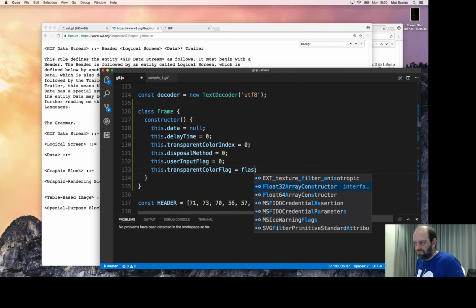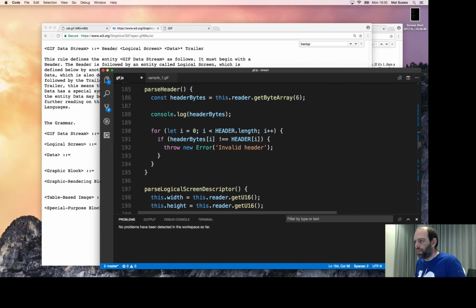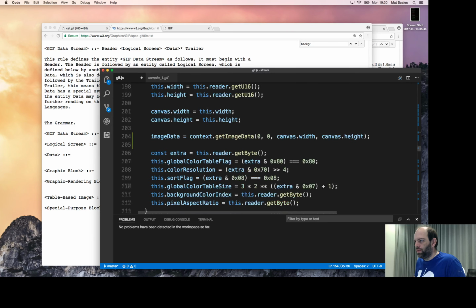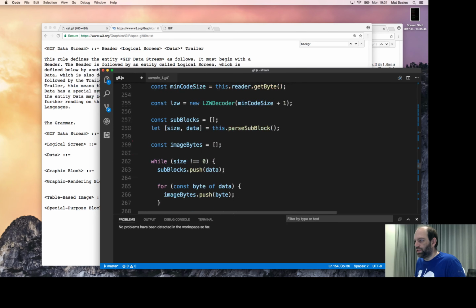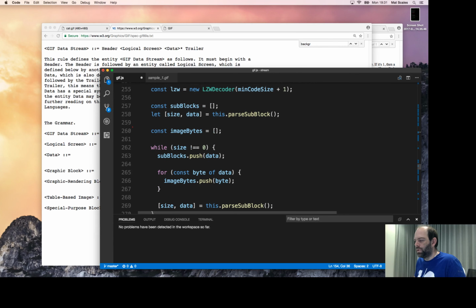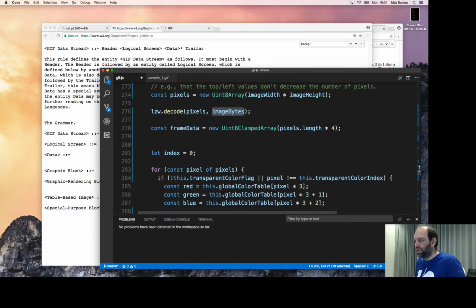And we can tell if the frame has been completed, if there's image data in there, by just looking at whether the data is null. So I like this. This is current frame index, I guess. Now, where do we deal with frames? The logical screen descriptor is global. Image descriptor is not. These names are getting out of hand. Image bytes is no longer really the bytes for the image. That's confusing.